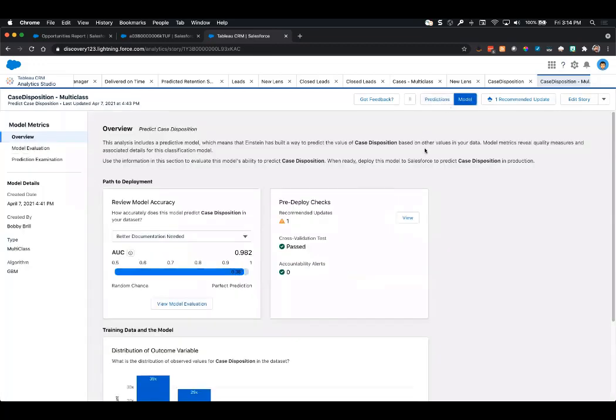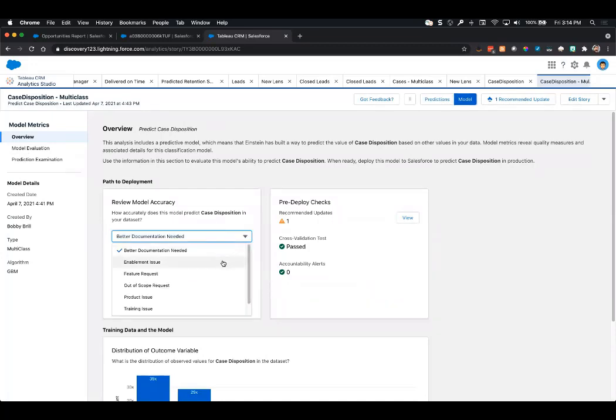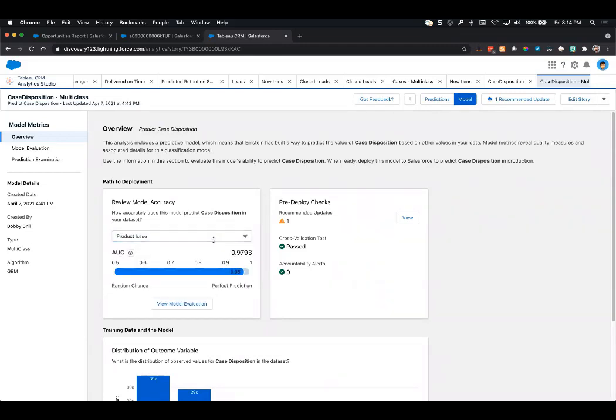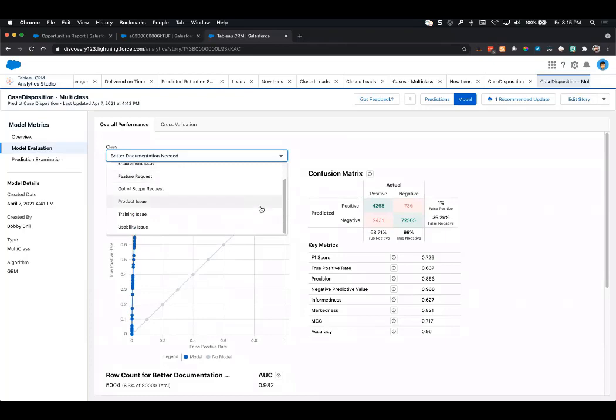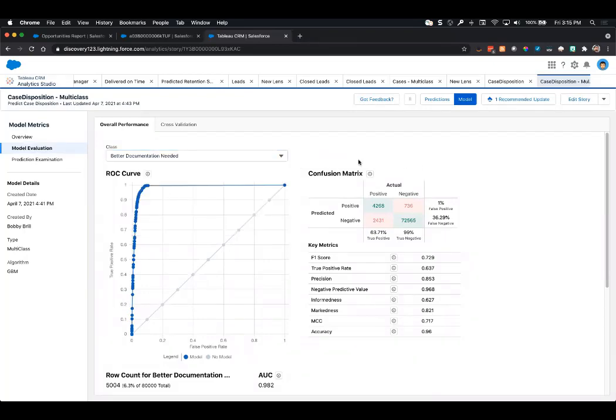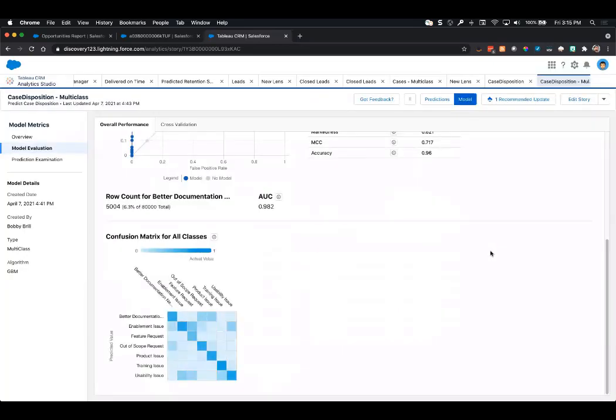You'll be able to look at model metrics. In fact, you can get an AUC for each of the classifications, so the model might be better at predicting one classification over the next. We get a confusion matrix. Again, I can choose the specific classification if I want to look at the confusion matrix for that, or I can look at the confusion matrix for all classes. It's done as a heat map, so it gives me a better understanding of where it's going to predict better than others.